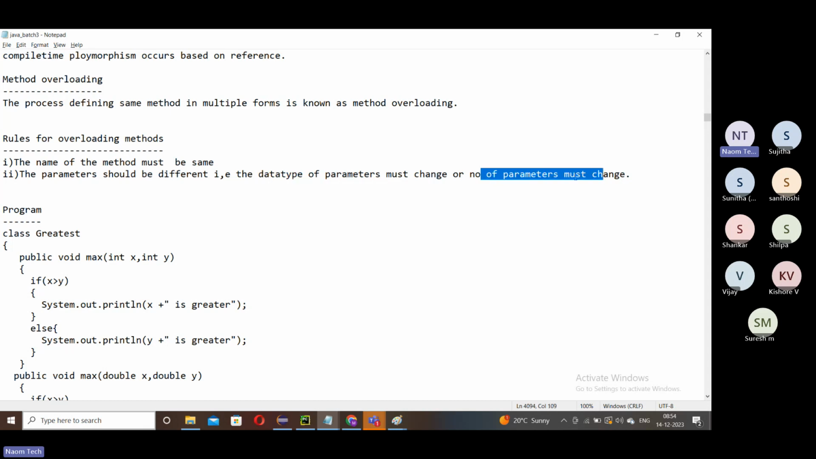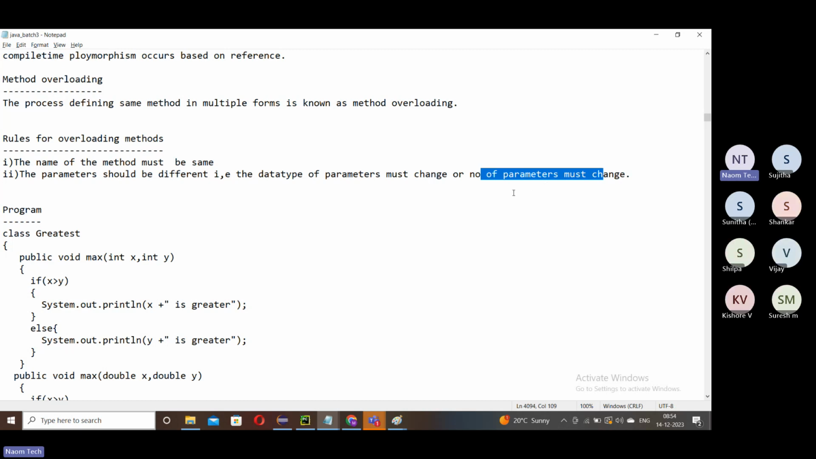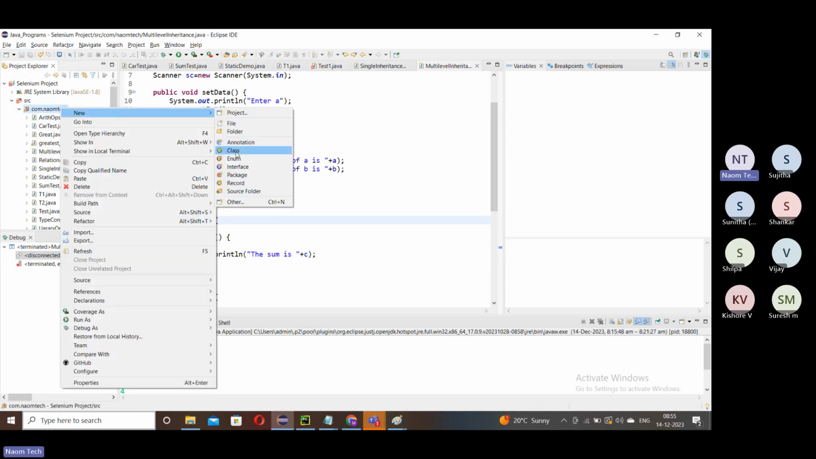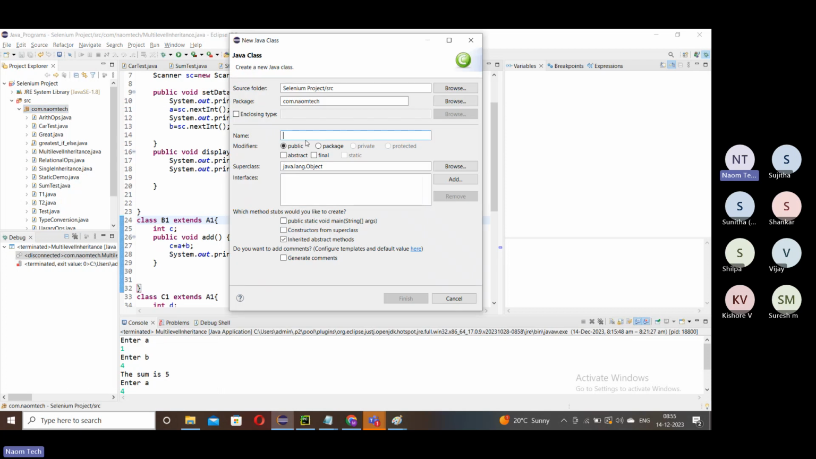I'll show you a quick example so that you get a clear picture about overloading. So this is overloading. The name of the method must be the same, that is for sure. But what should change? Either the data type of the parameter should change or the number of parameters should change. Maybe you can ask me a question: this is not clear for us, show us an example. Let us go to that then. Let's take a quick example. It's easier to understand with a simple example. I'm naming this class Overload demo.